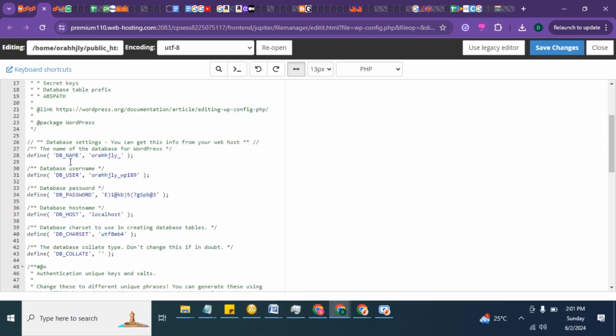Okay, so now these are the database credentials. The database name is ORA, this blah blah blah blah, and the database user is this URL this, and this is the database password, and the database host is localhost, and the char set and the DB collate.